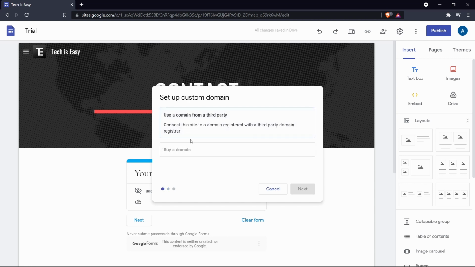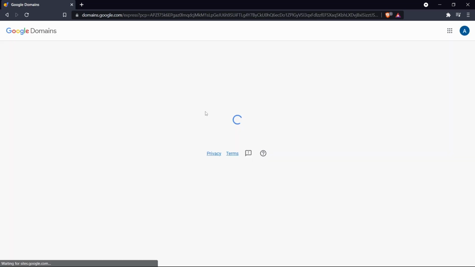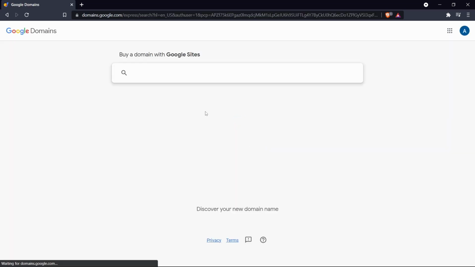But if you don't have one, what you can do is just click on buy a domain. After that, it'll take you to Google Domains. From here, you can just search a domain name which you want and then buy it. So this is basically how it works.